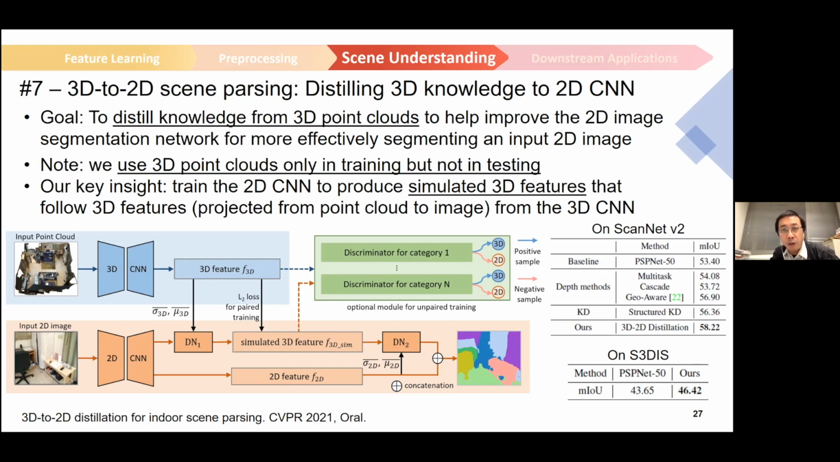And as shown in the results on the right of this slide, we can see that our 3D to 2D distillation approach can improve the overall performance of our result. And we can improve the performance over other methods based on some generic knowledge distillation or some depth-based methods.